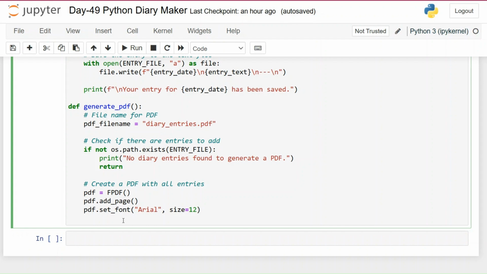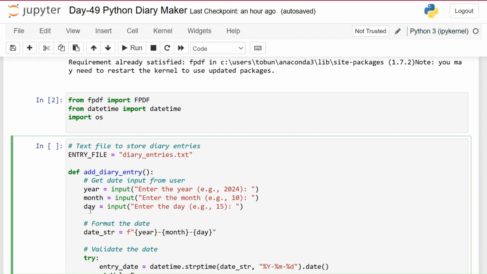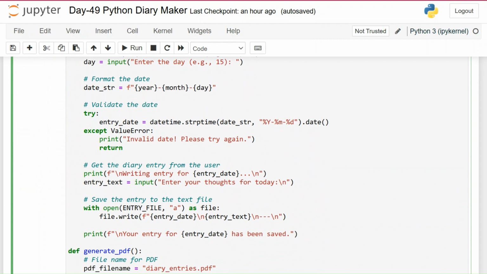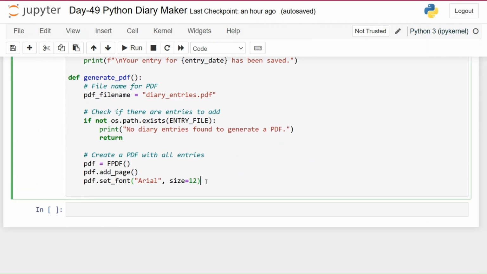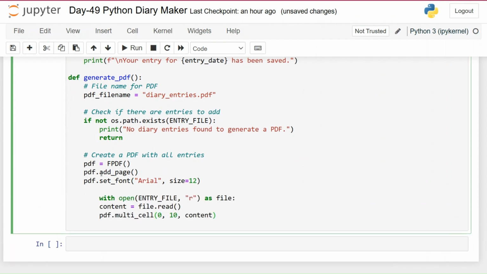So now I want to read the content of my entry file. What is my entry file? My entry file is my TXT file that I have here. I want to read the content to use it to generate and output my PDF file. Remember when we talked about reading from a file, I said that when you use with open, you do not have to close the file anymore. But when you just use open, then you always have to use file.close. So that's why people usually use with open, so you don't forget to close your file.